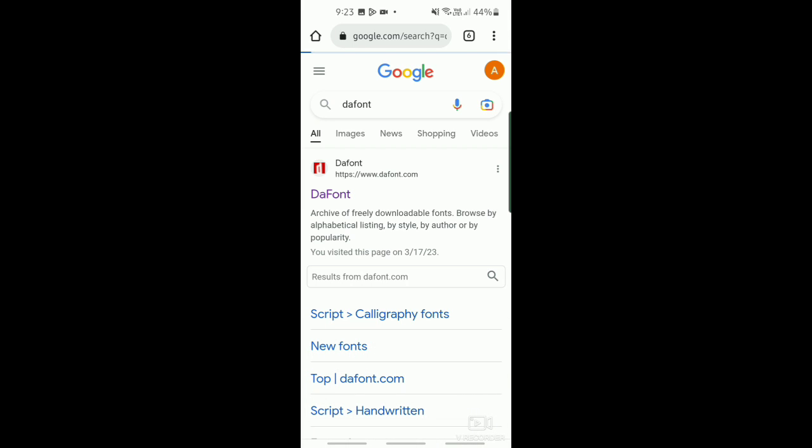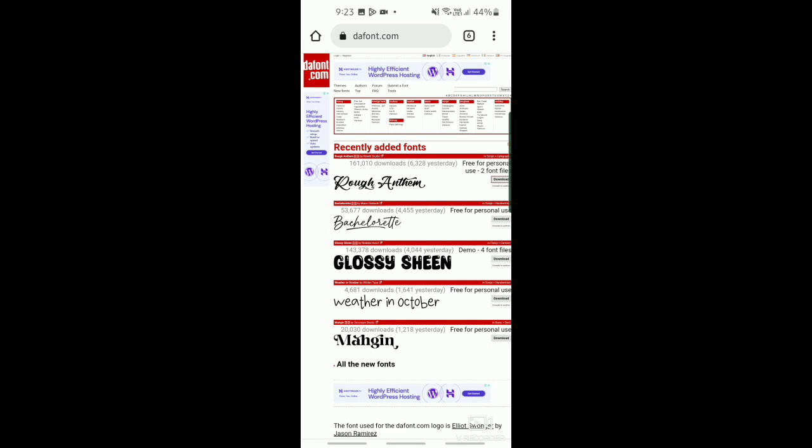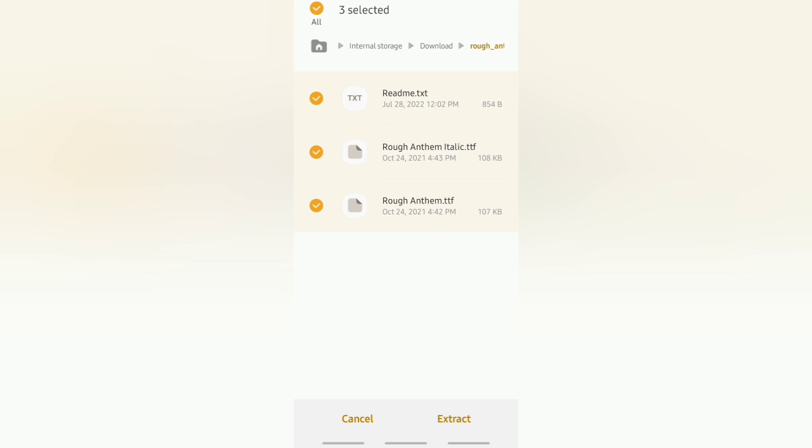Then, click the font. You can now select any fonts, and you can download them for free. Now go to your local files, and then click Download. Now you see the font, click on Extract. And then click and copy.